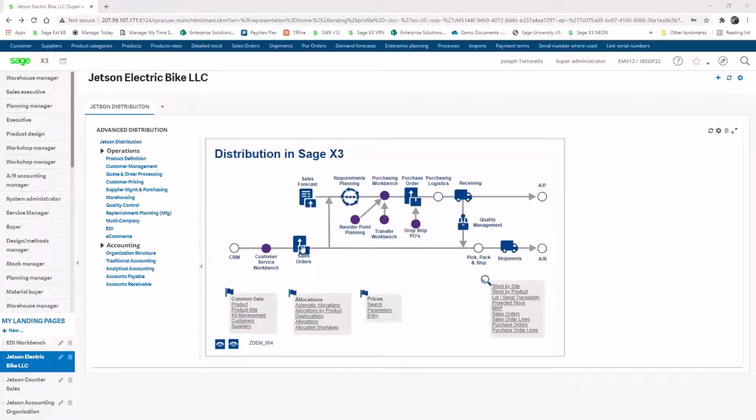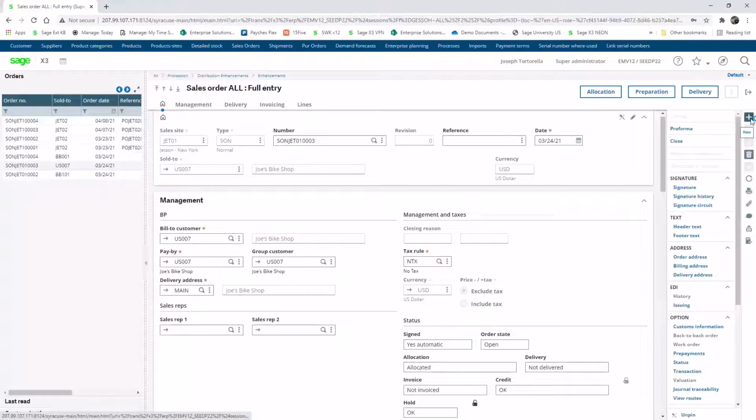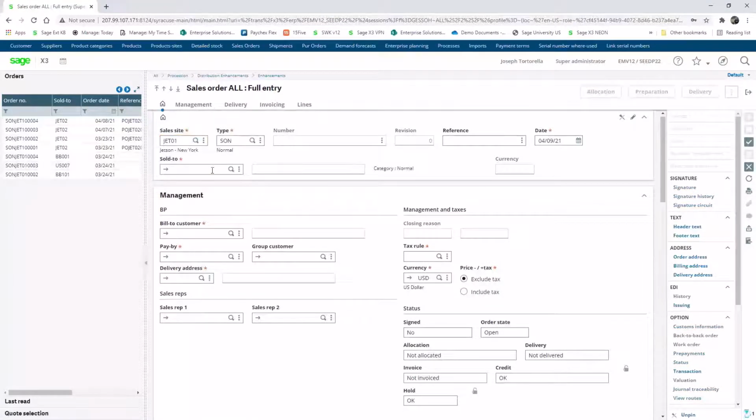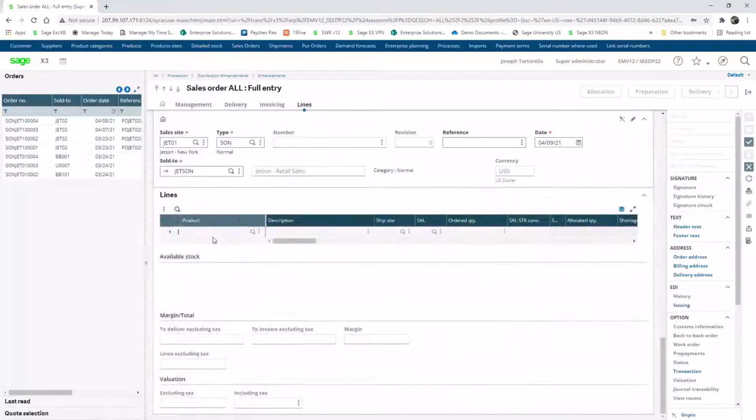So I'm going to do a new sales order. I'm going to pick a customer Jetson. And this particular site that I'm using is a retail outlet for this demo. Customer comes in and is looking for an adventure electric bike. They would like one. As I tab over to the order quantity field, immediately I will see displayed in the grid below the lines the available stock.